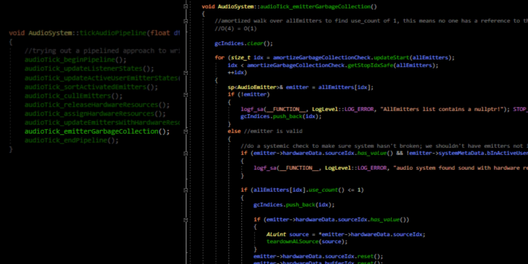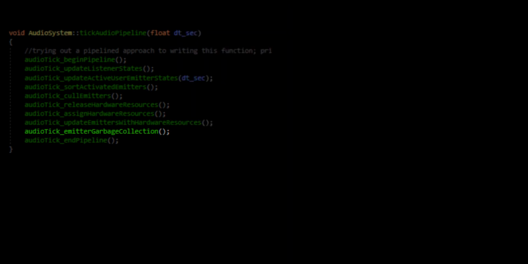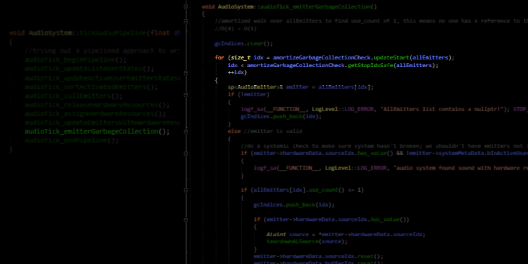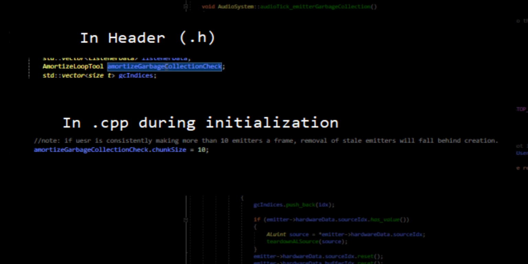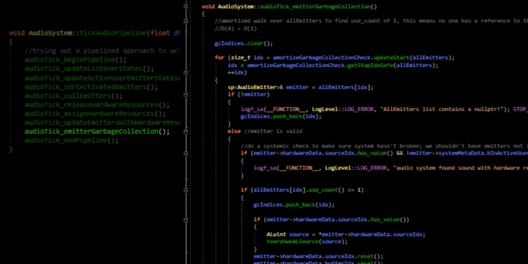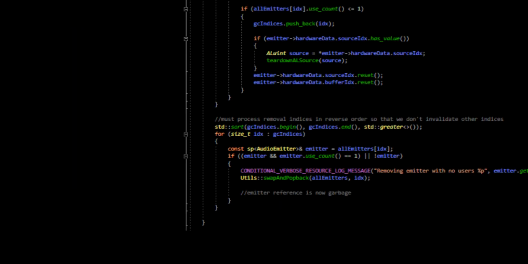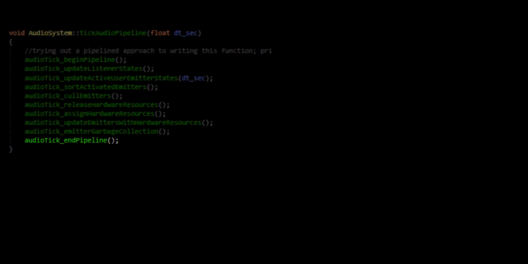This is the garbage collection step in the pipeline. It's not like real garbage collection. It cannot resolve circular references or anything, but it is close to that concept. It uses a tool that only walks a few indices each frame. I currently have it set to 10, so it has constant complexity, big O of 1. If any emitter has a use count of 1, then we know the only reference to it is the all emitters list. So we remove it from that list after cleaning up some resources it may hold.